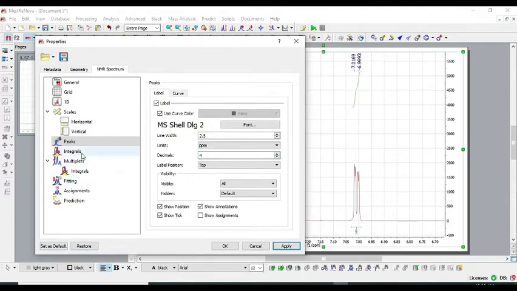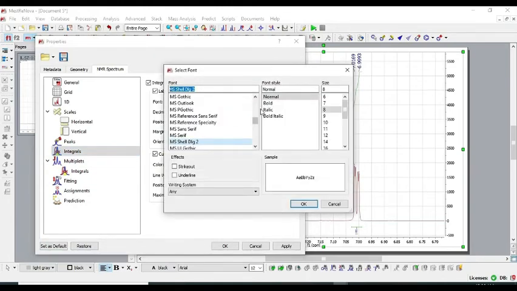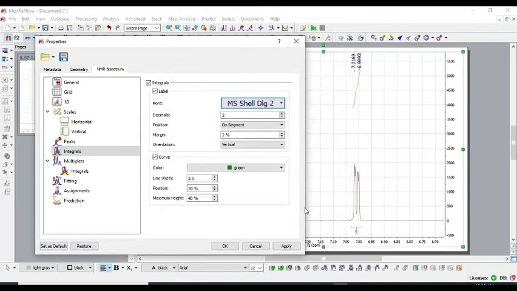Okay, then we have the integrals. So integrals are also in a very small font size, so you can click on this and you can select the font from here. You see the size is 8. If I want to keep it at 14, click OK and then click apply. See, it has increased. So now you can clearly see that it's 1.